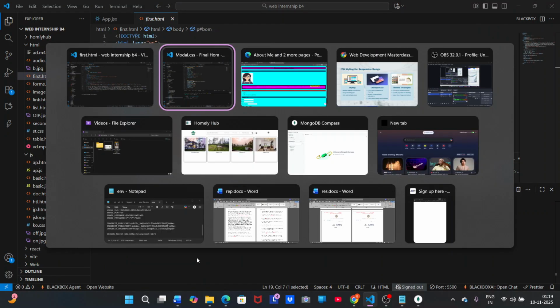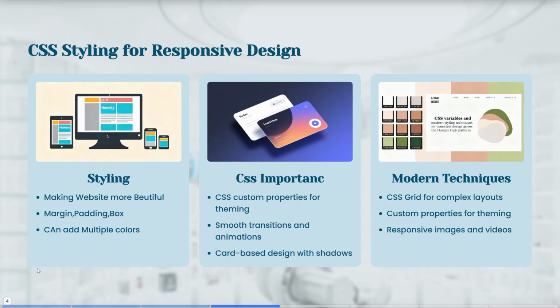Basically CSS is to make the website more beautiful, and here are three main parts: margining, padding, and boxing. And we can add multiple colors. CSS custom properties for theming, smooth transitions, and animations can be made through CSS. In modern technologies, we are using CSS grids for complex layouts and also custom properties and theming. It will make the website more responsive, and it will keep the user interactive all the way.